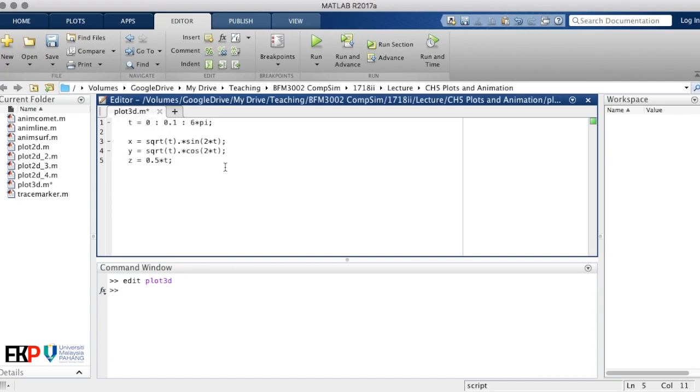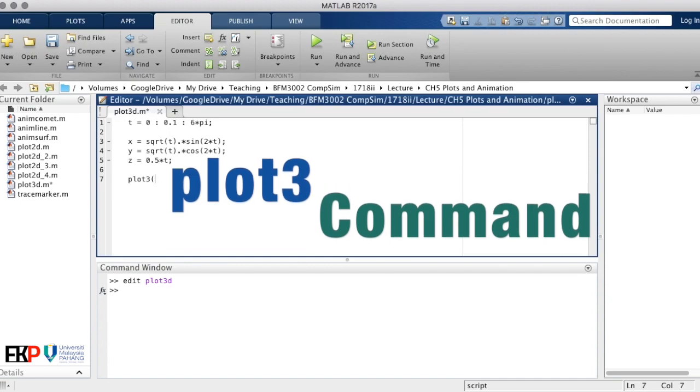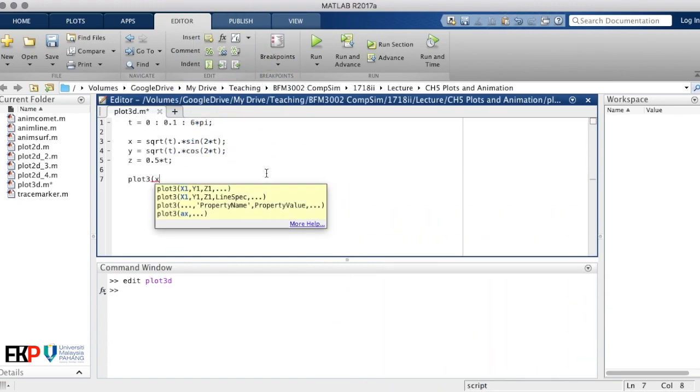Now we want to plot all three, x, y, and z. So the command here is, if for a two-dimensional plot we have the command plot, for a three-dimensional plot the command is plot3, and it is the same. We type in x, y, z, because we want to plot these three variables together. And then comes the line specifier.